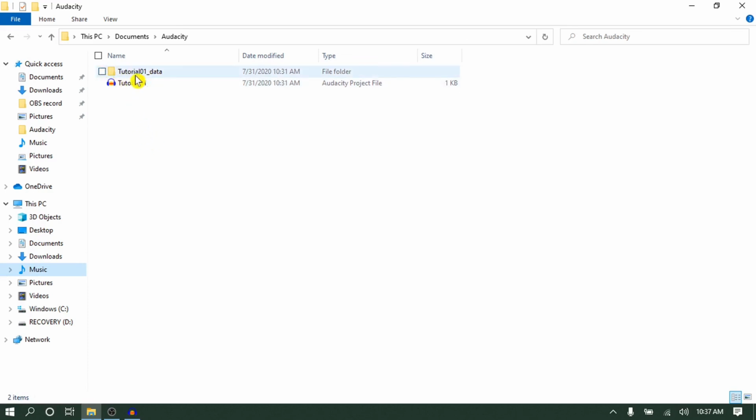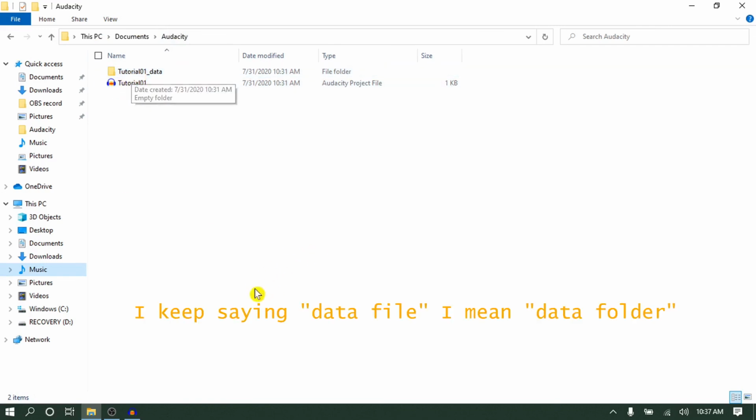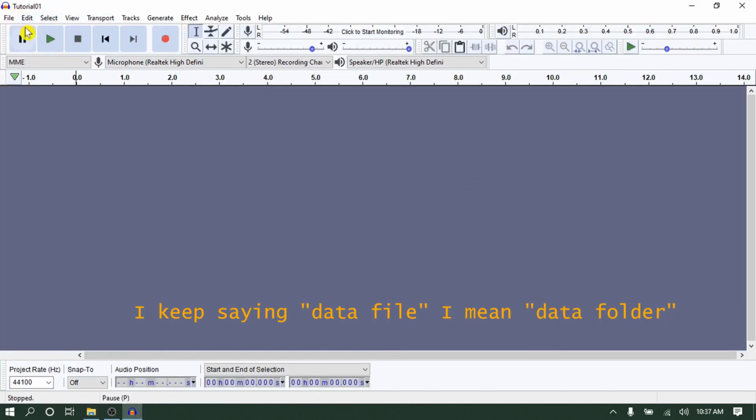Now, Audacity will keep track of that for you. Once you save this project and it creates this project file and this data folder, you don't have to worry about it too much, okay? Then when you're working in Audacity, every time you save your project, it will update all that information. And every time you hit record, it will just automatically save into that data folder. You don't have to manually save the audio files. Okay, that's part of what the program does. It keeps track of that stuff for you.